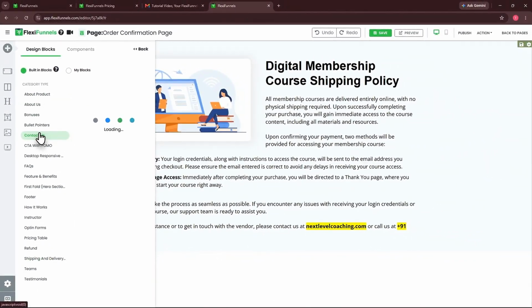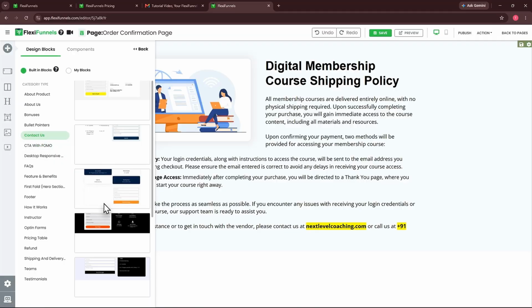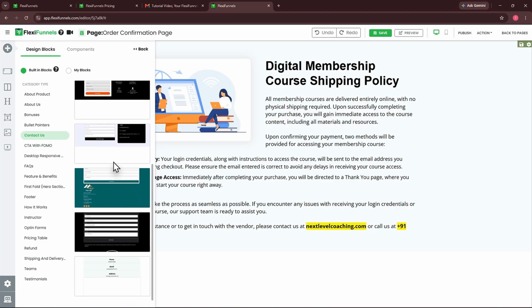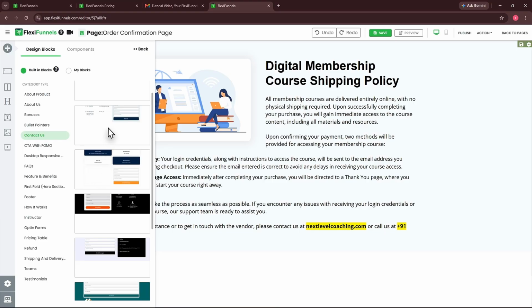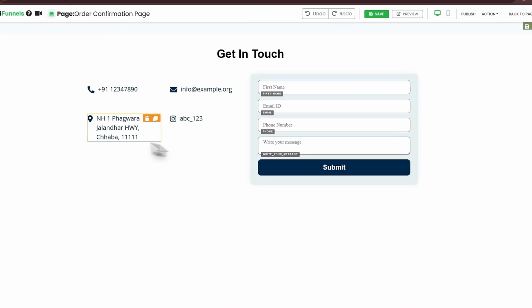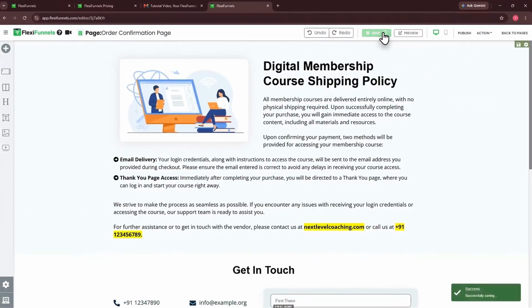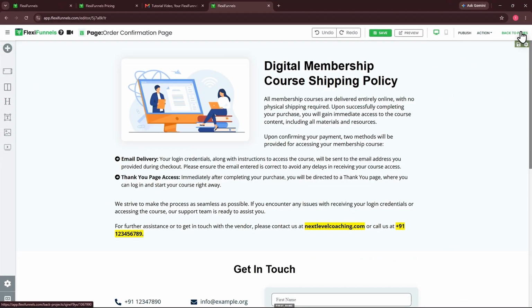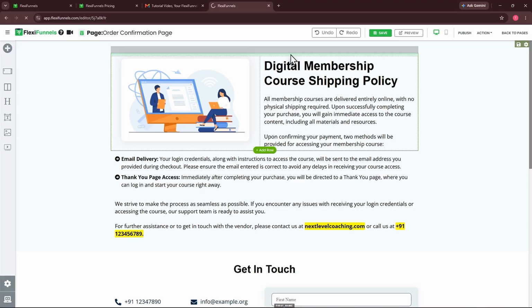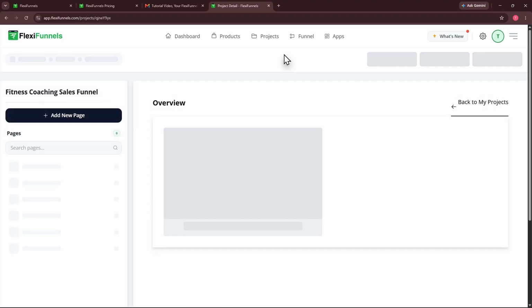Once you finish customizing the content and adding any additional sections you need, your confirmation page is ready to go. And that's it. Your page is now personalized and tailored to your business. And I think that's all. Let's save it now. Now let's head back to our pages section. As you can see, we've successfully finished setting up the order confirmation page.